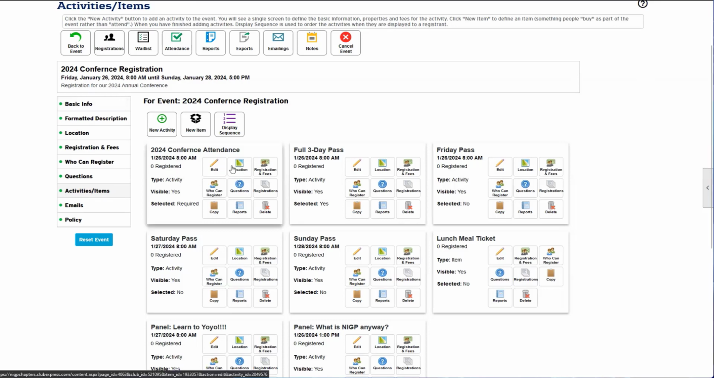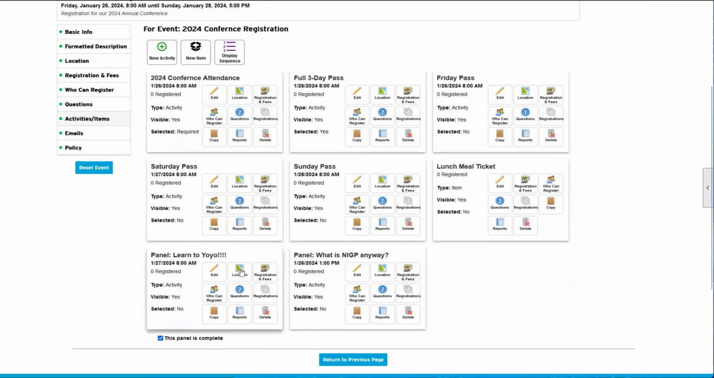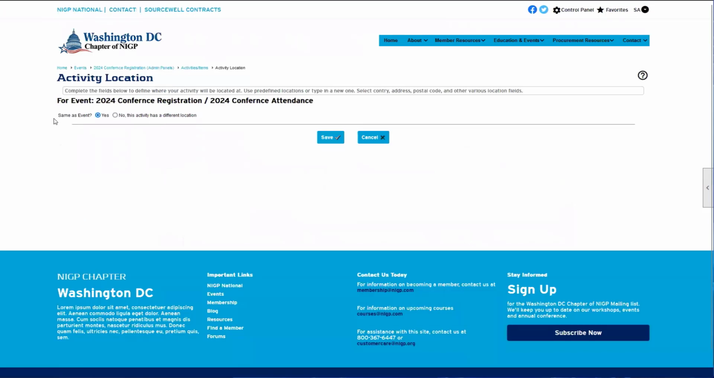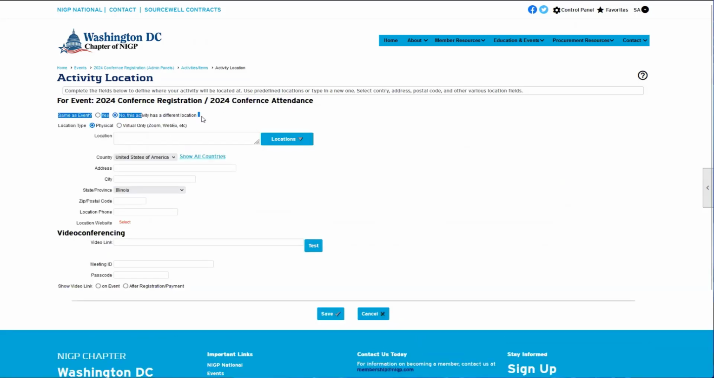So we can set a different location. If we had a large event with a conference room, but maybe we want to say this panel is taking place in room B1 or something like that, you could actually specify a location within. And when we click on location, it's going to say this location is the same as the event. If you just leave that as yes, then there's no delineation for this event taking place somewhere else. But you could say, this activity that we're setting up is actually taking place at a different location.